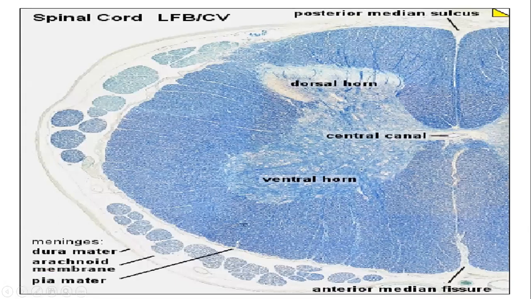Now we're going to see the cut section of the spinal cord. You can see here that the white matter is located at the outer or superficial layer, so it is the opposite of the brain just now. The white matter is located outside, and the gray matter is located inside. The gray matter is H-shaped, and it is divided into 3 parts: the dorsal horn, the central part with the central canal, and the ventral horn in the anterior part.